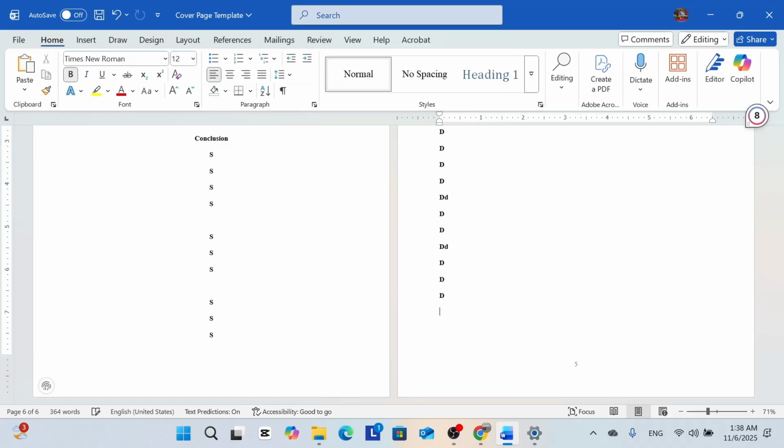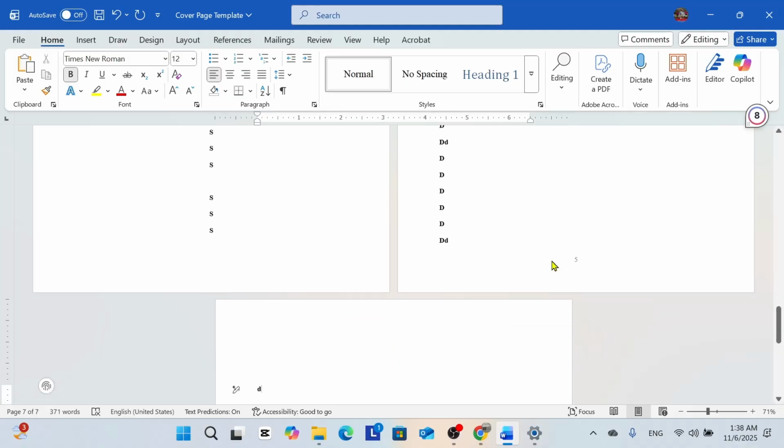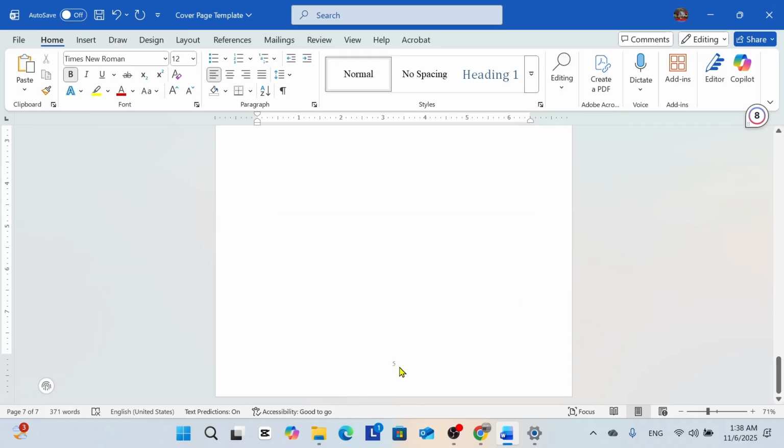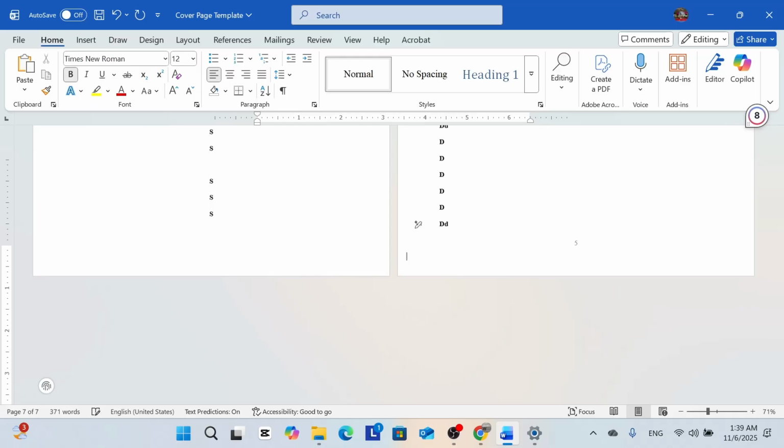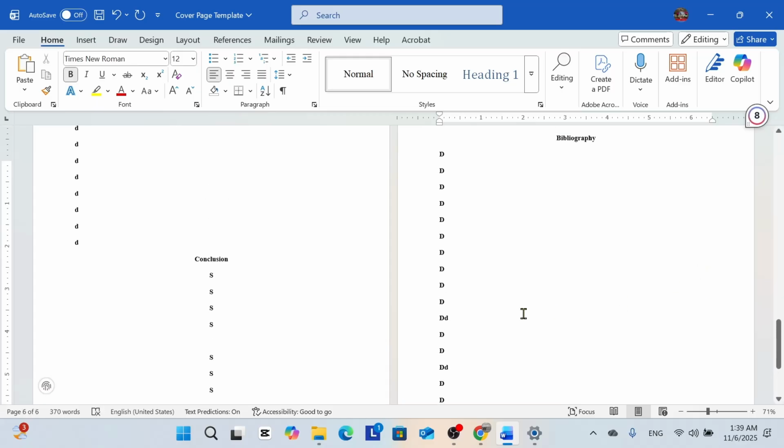So if I have a lot of sources that I'm citing in my bibliography, and it cannot fit on one page, I need to go to the next page. Here, if you see, once I go to the next page, it says page 5 at the bottom, and it's 2 inches from the top, which should not be the case. Now what I need to do is go back to the bibliography.